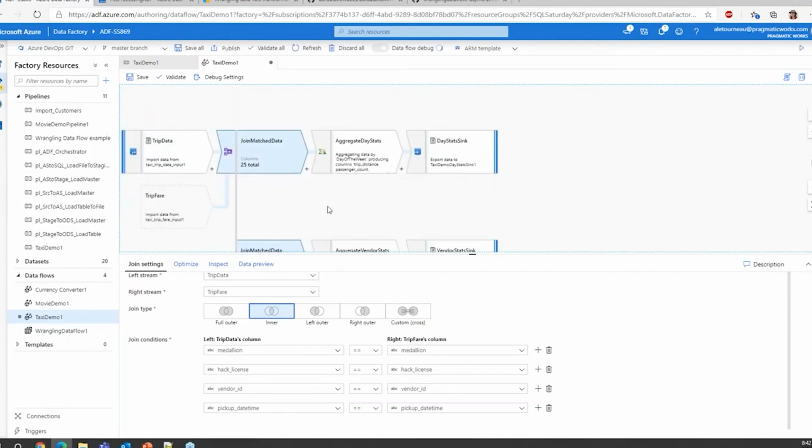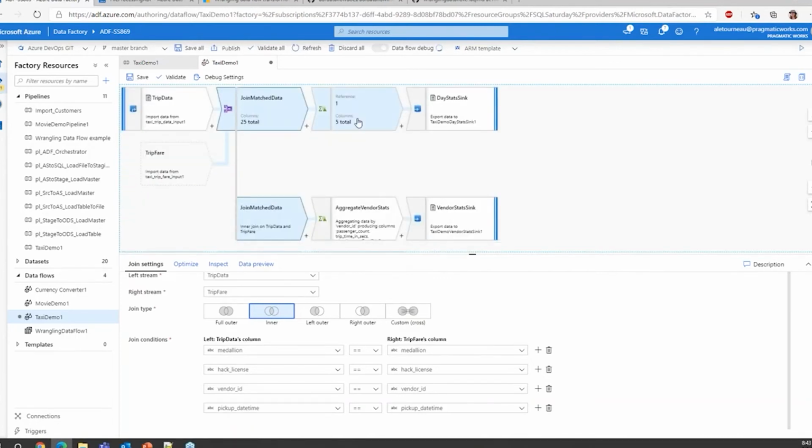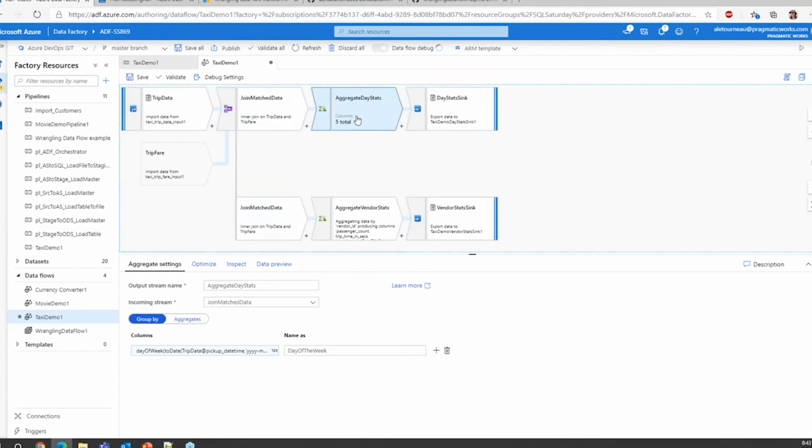And then we can do some aggregations. In this one, aggregate day stats, I'm doing an aggregation over date, and then outputting it into a table where I have the aggregation over date. In that match data, I've also done a second aggregation. It makes a copy of that join match data as a reference, and then gives us the second aggregation, which is the aggregate vendor stats. So now we're aggregating over the vendor ID. As you can see, you can do multiple outputs with this.